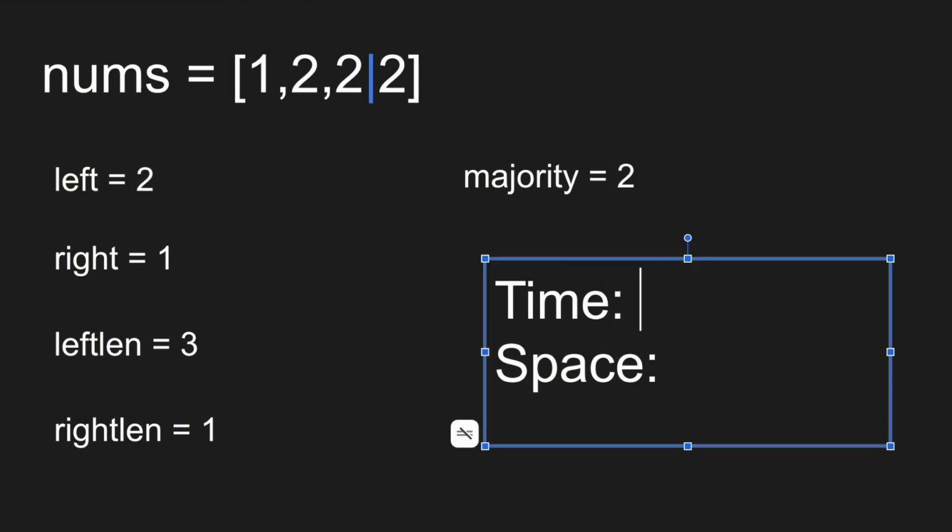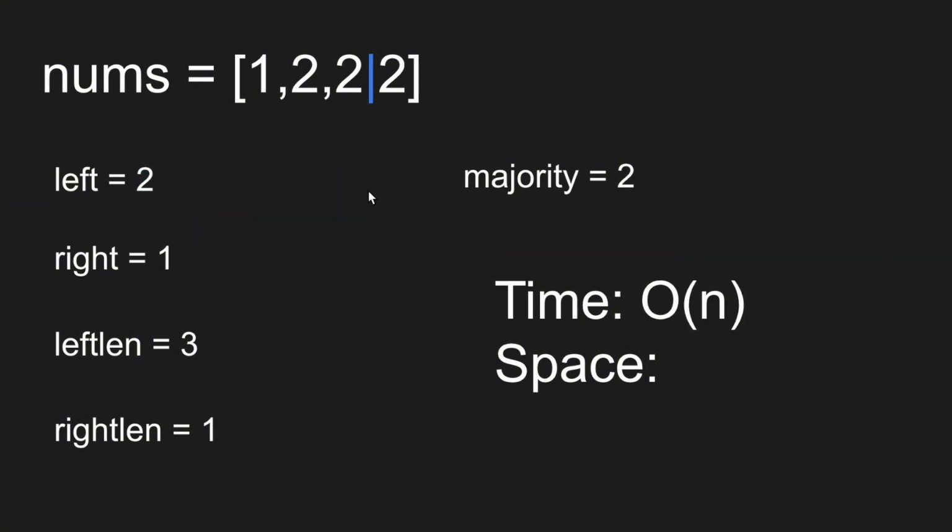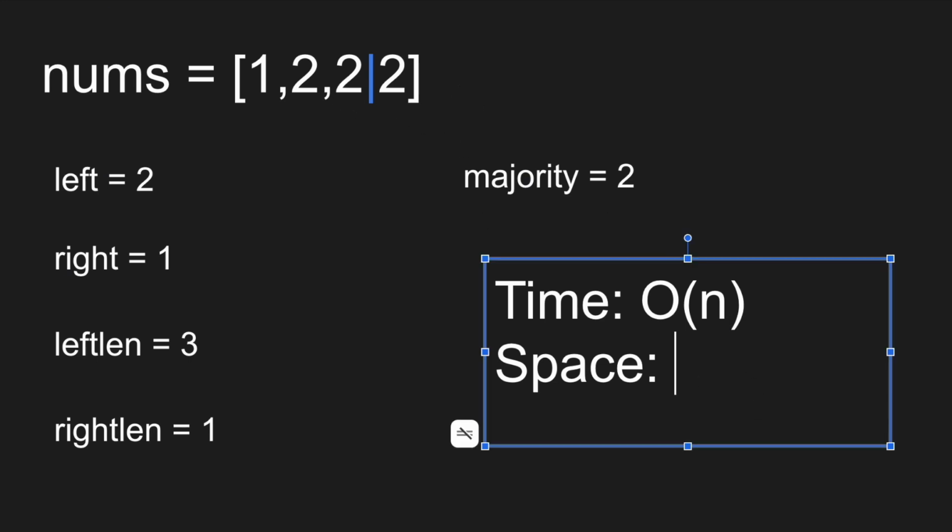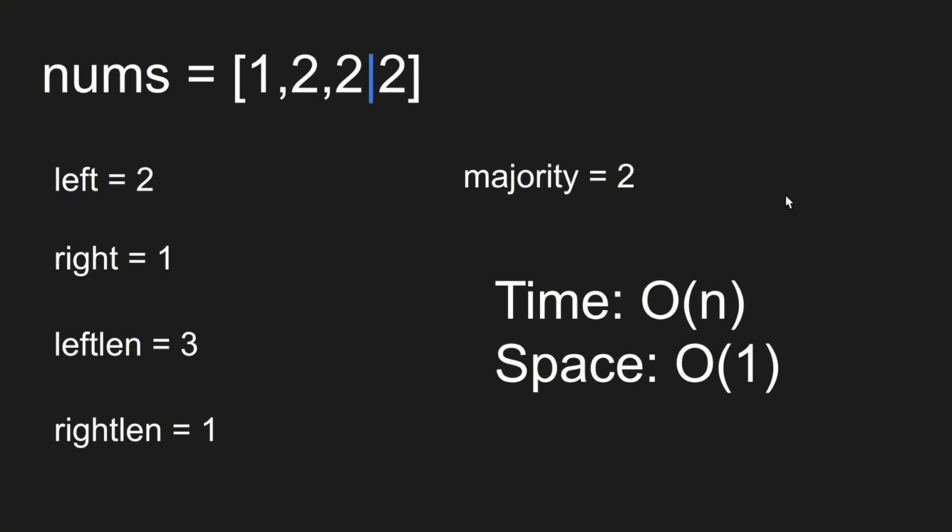And the time complexity would be O of n, because we need to iterate through this array 1 time. So n would be the number of elements. And the space complexity would be O of 1, because we are not using any extra space. So now let's get to the coding part.